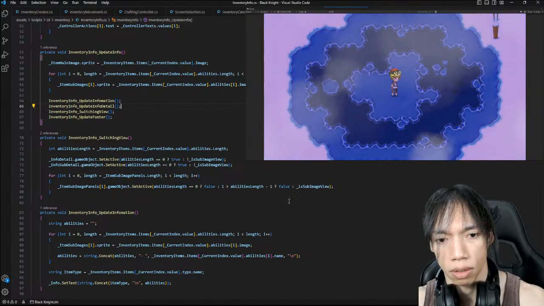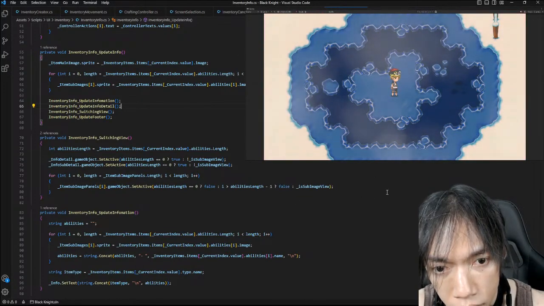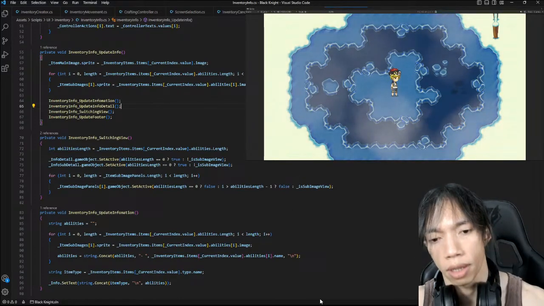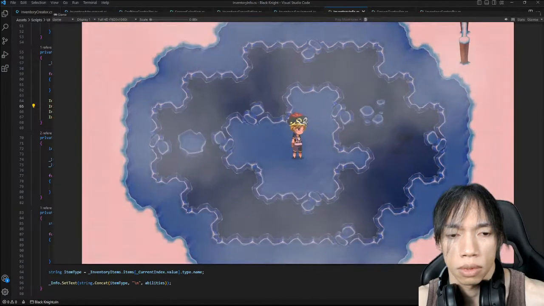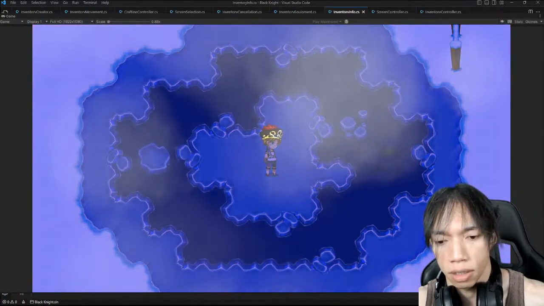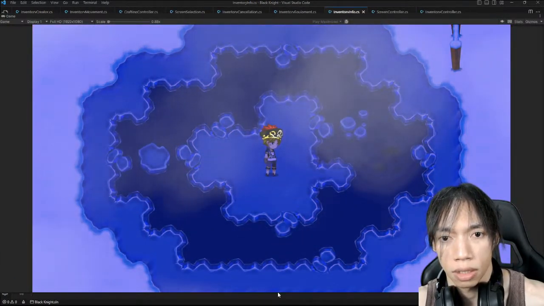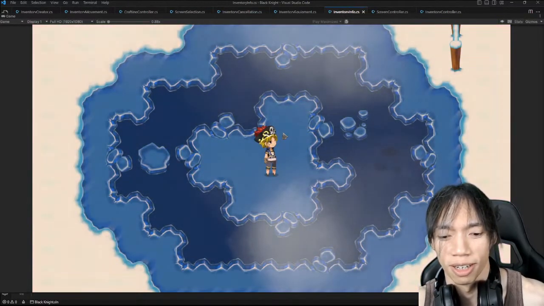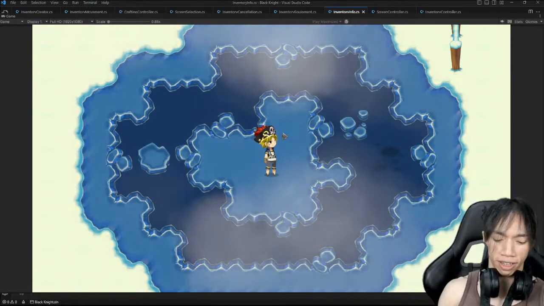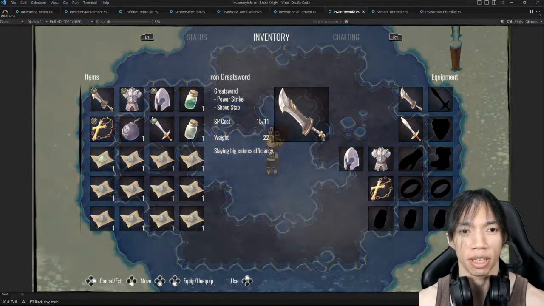Now let's see, you have cursor here. Alright, there we go. Okay, let's test it. Okay, you ready? Okay, let's start with gamepad. How about that?